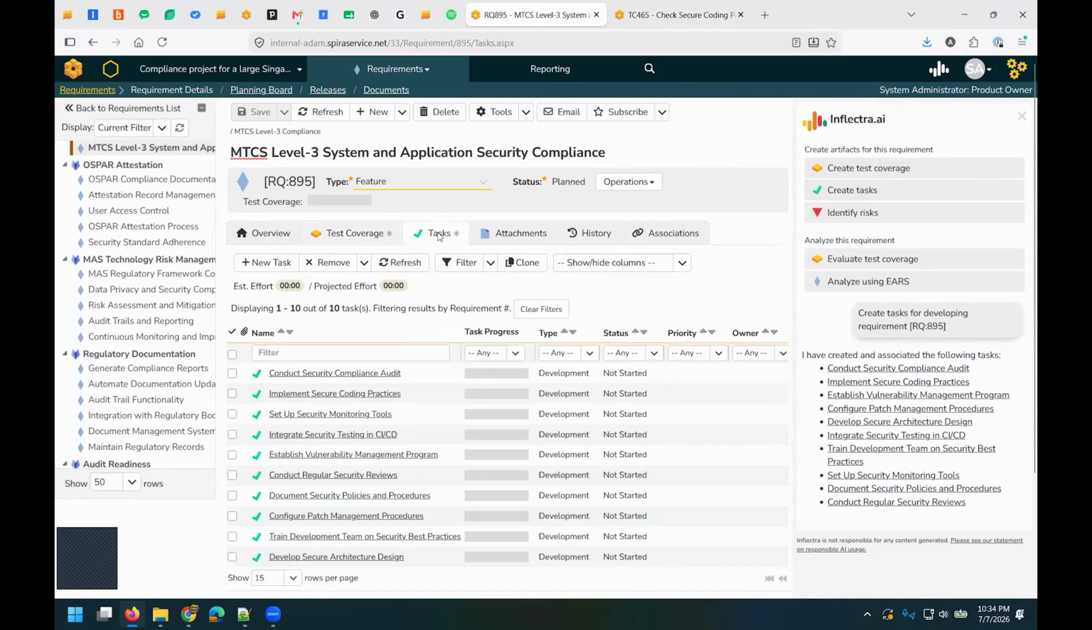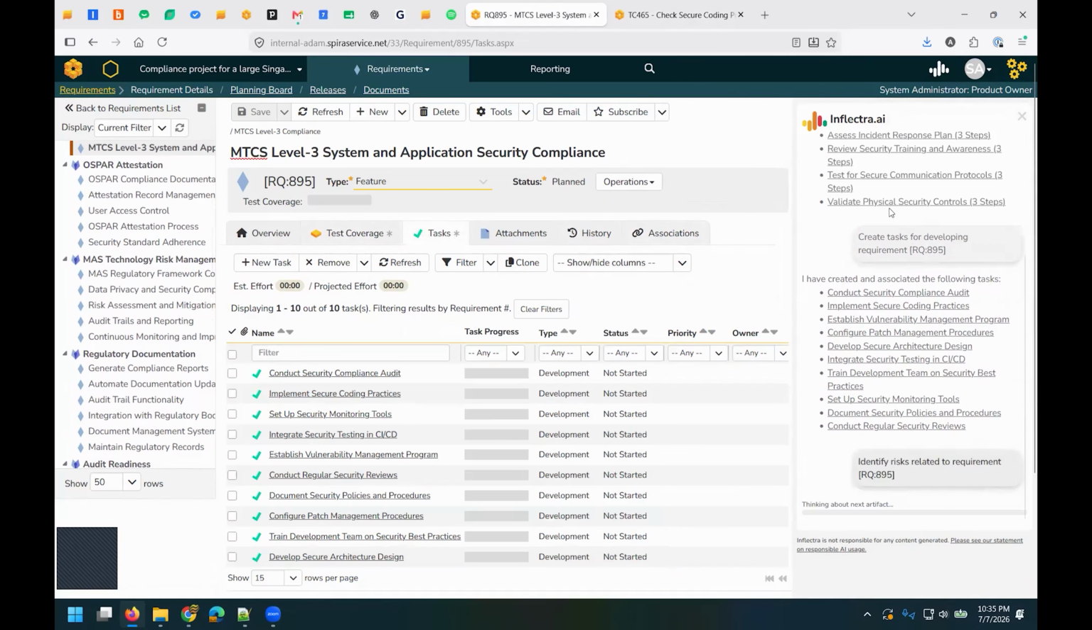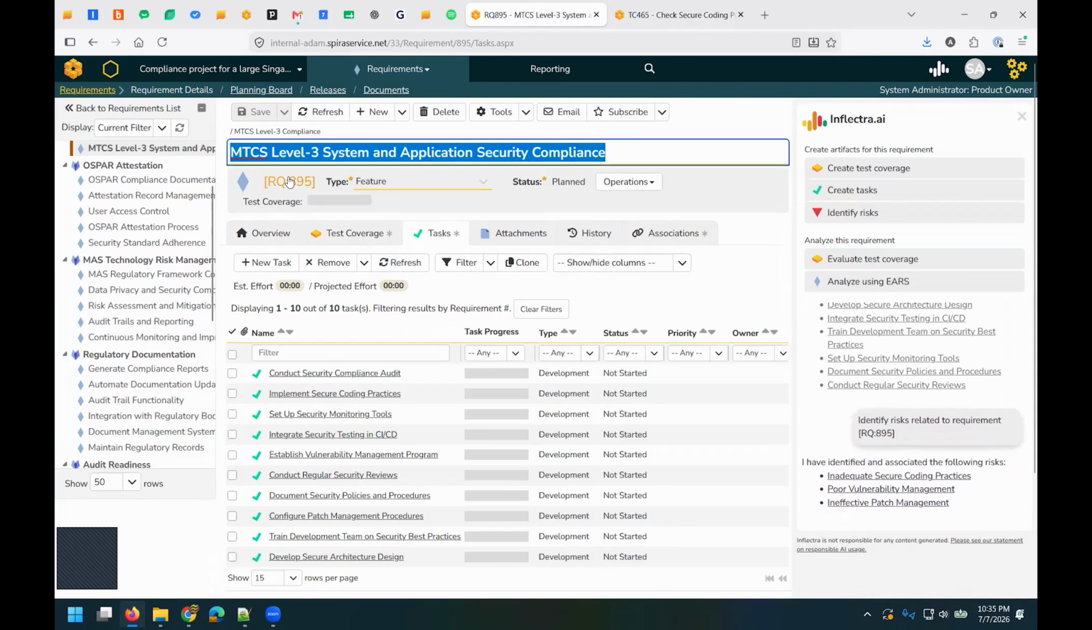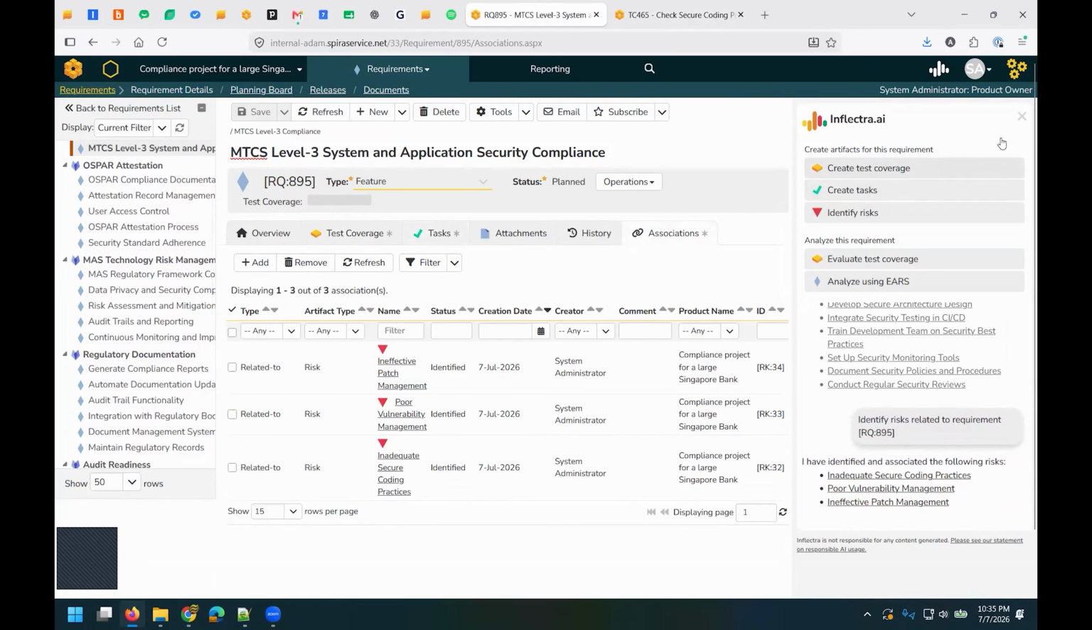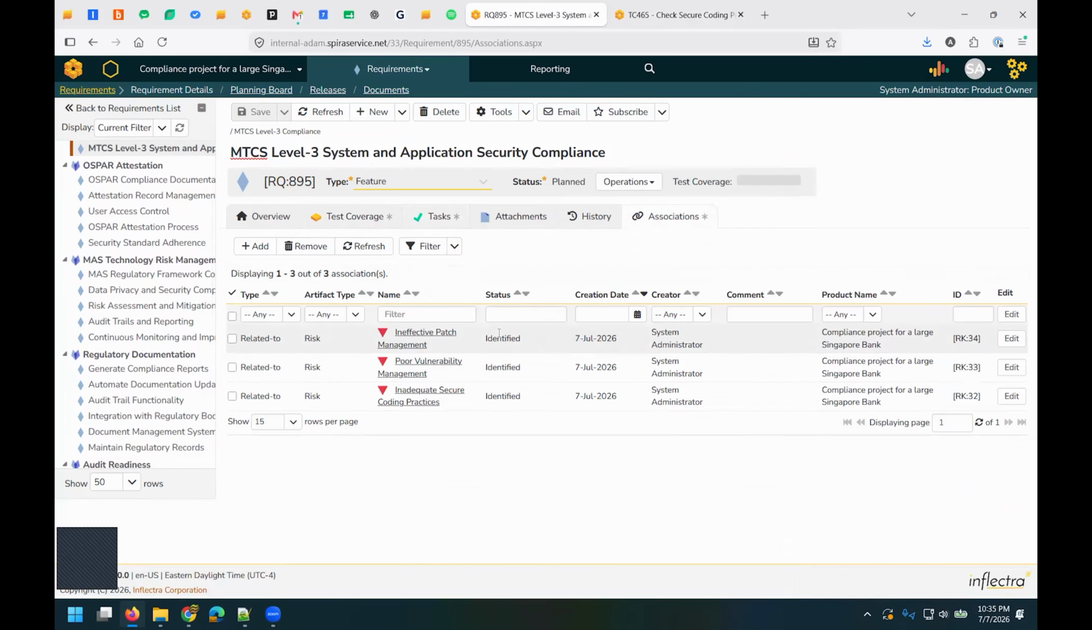And lastly, obviously we can put these into practice, but there's always the risk something will fall through the cracks. How can we do a risk analysis of this one control? So easy enough, I can go over here and identify the risks. And the system will actually then look at this particular compliance requirement and the description, and it will build out 3 individual risks that it sees as being pertinent. And if I go to the Associations tab, you can see there are my 3 risks. All 3 have been identified: ineffective patch management, poor vulnerability management, inadequate secure coding practices.